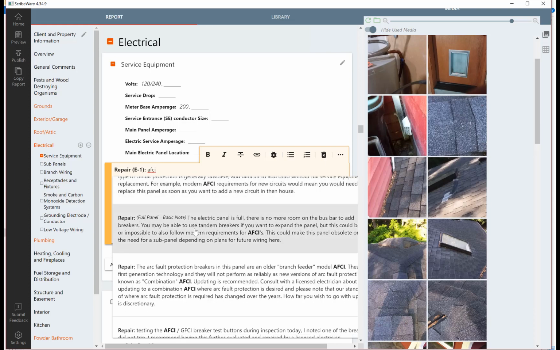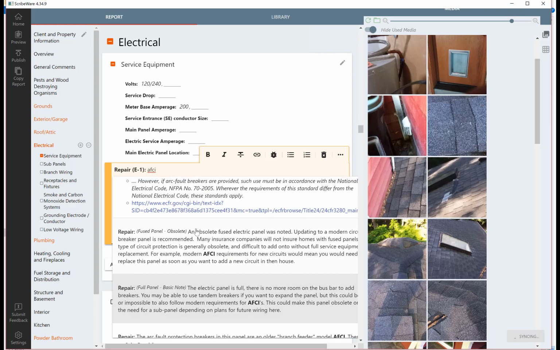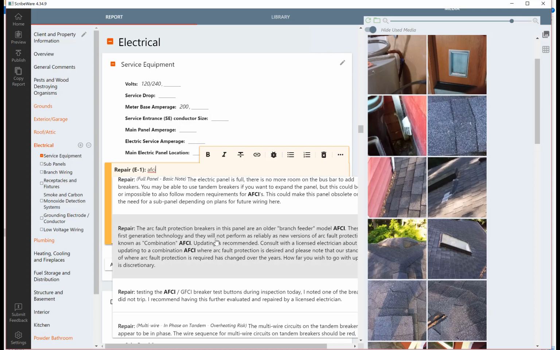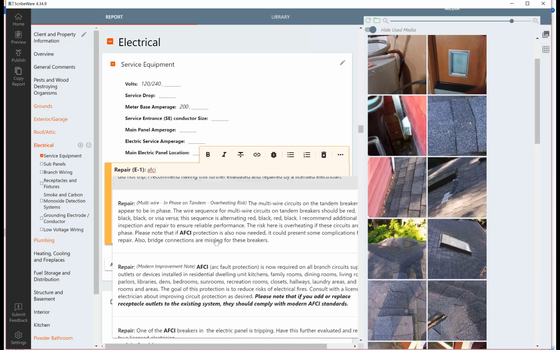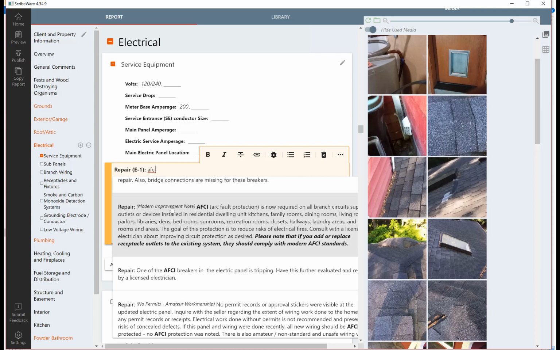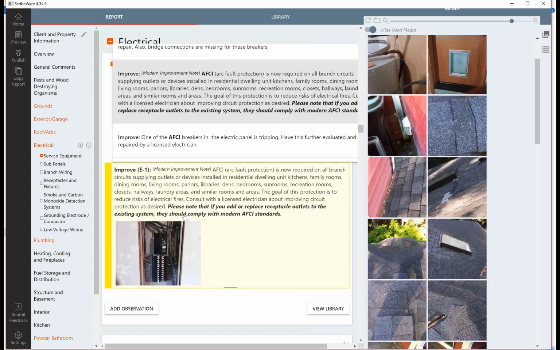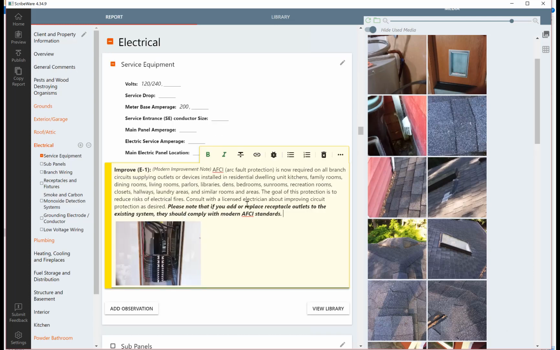And I have my, let's see, where is it? It's not obsolete panel. Let's see, modern improvement note is the one I was looking for. So, I like to put some information about this in because if someone were to work on the wiring system, you could have an electrician come in and say, hey, this isn't to code. And our new codes say you have to have AFCI. So I like people to be aware of this.